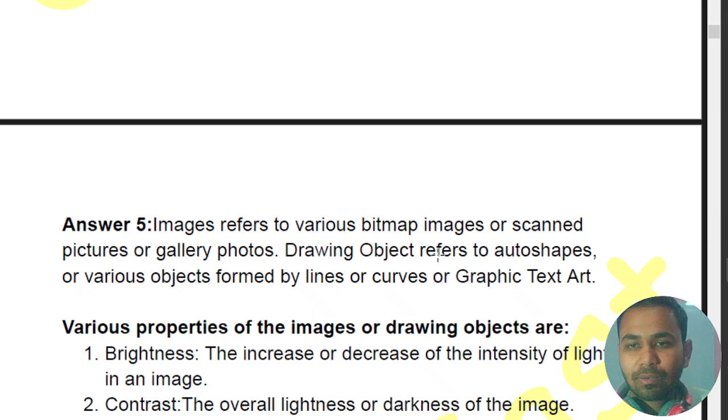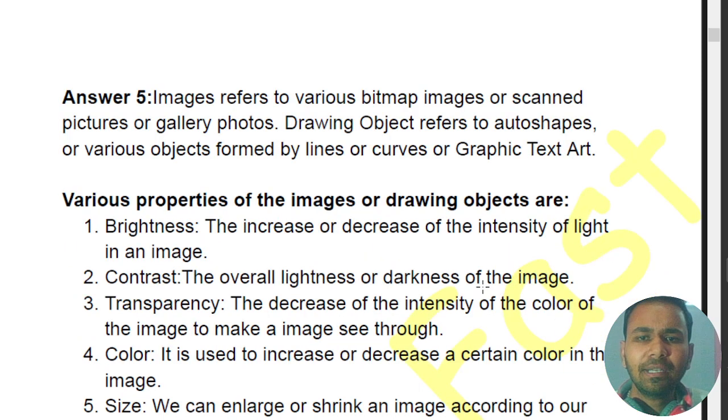And drawing objects are what? These are auto shapes or various other objects formed by lines, curves or graphics text art. Properties of images and drawing objects are: first is brightness. It increases or decreases the intensity of light in an image. So in an image, how much light is there is described by the brightness of the image.